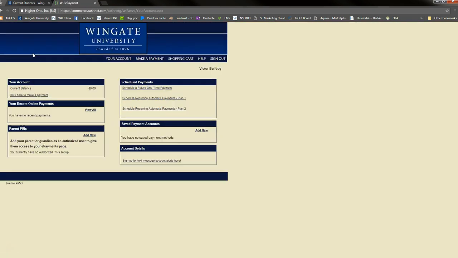You will then arrive at the Woo e-payment landing page. Here you can see your account balance, view your recent online payment history, and see your parent PINs. Under the Your Account tab, you have the option to pay off your balance. You can see Victor is still showing a $0 balance, but if you have outstanding charges, you can pay them by clicking here. You can also view your online payment history by clicking View All.